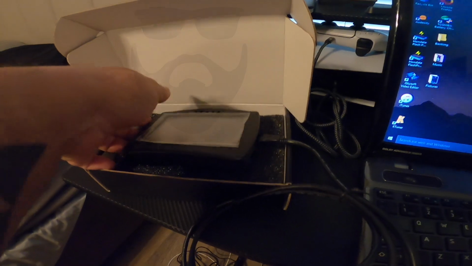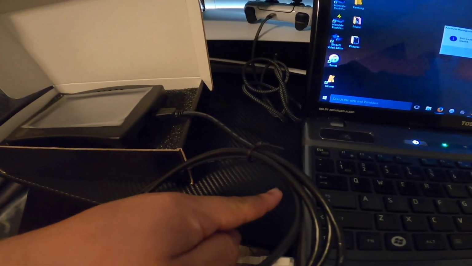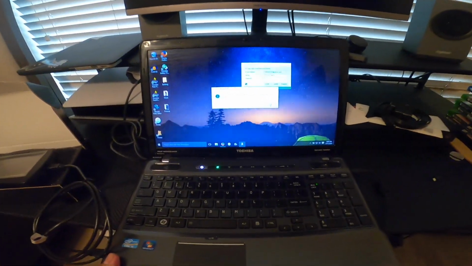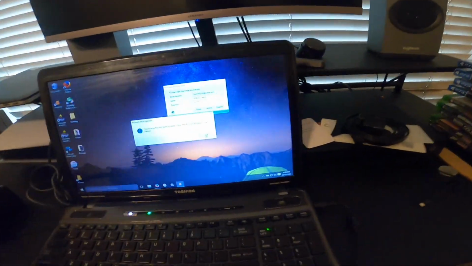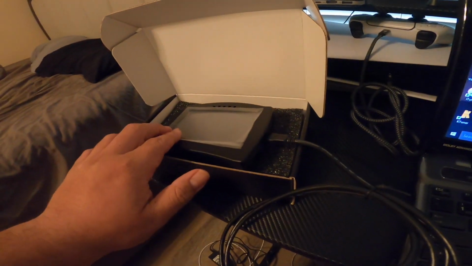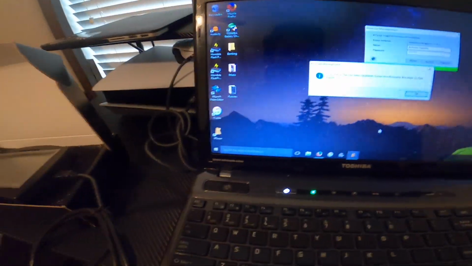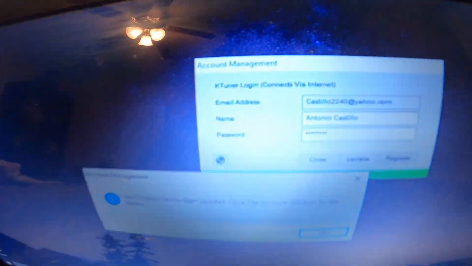So as you guys can see, finally got Ktuner in the works. So got that hooked up to the computer. I have this old dinosaur laptop that I managed to find in my cabinets. Everything works fine, but with the V2 you should be able to lock it and unlock it just by registering your device. So I went ahead and registered it right here.